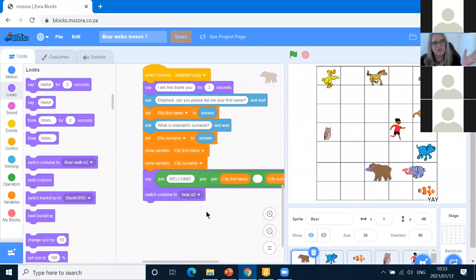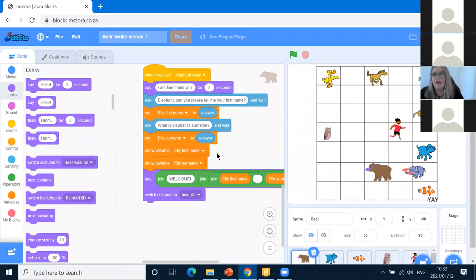Now we want him to basically wait, because after he's switched to costume, he's going to stand up.